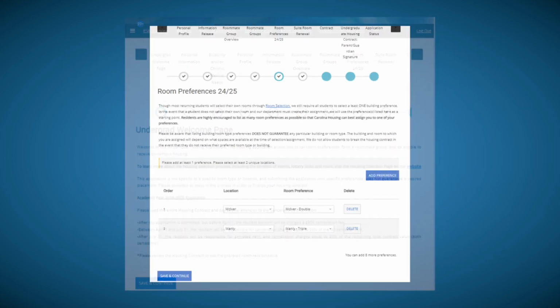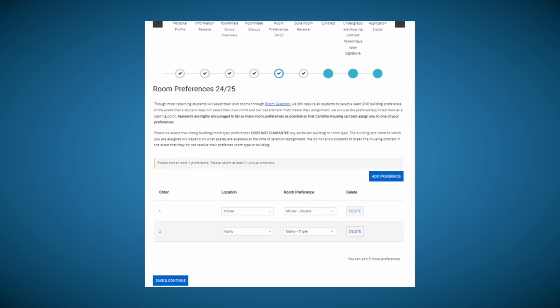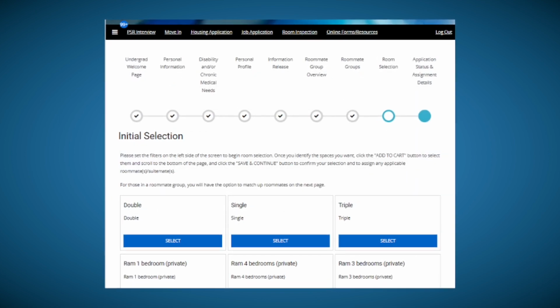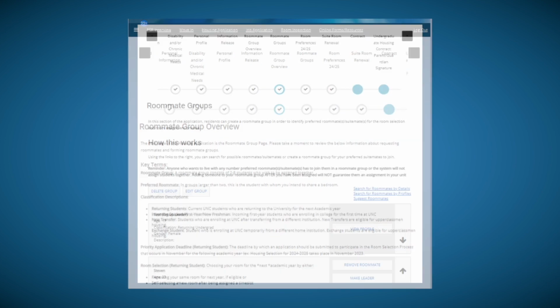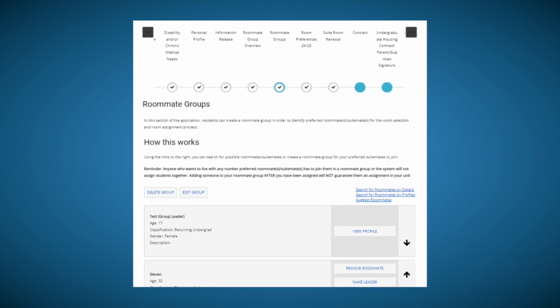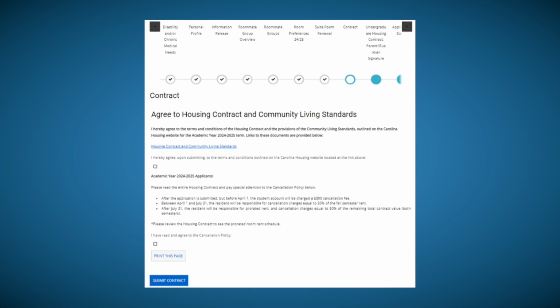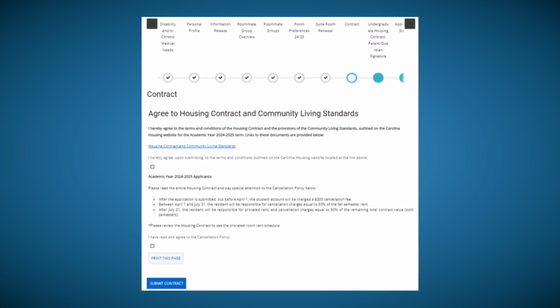In the application, you'll list your housing preferences, like the buildings and room types. Create a roommate group if you're interested in that. If you want to go by yourself, you can do that as well. You can use the roommate search tool that's in the housing application, but you'll go through, complete the steps, agree to the housing contract, and get it submitted.